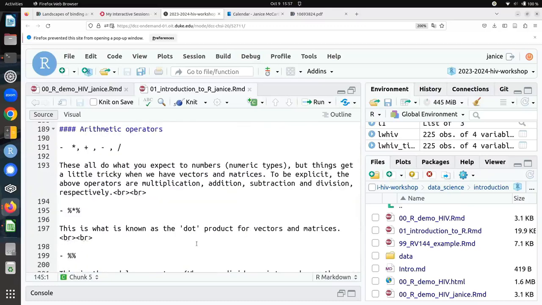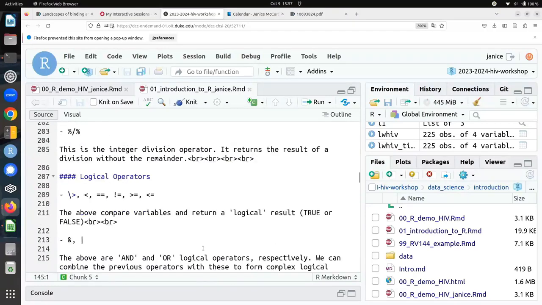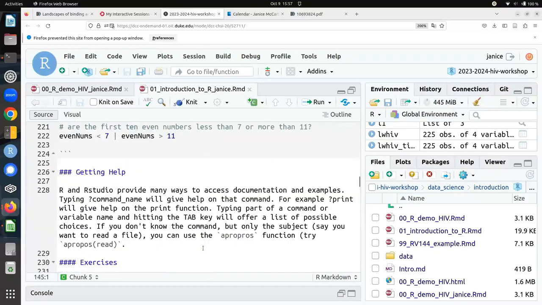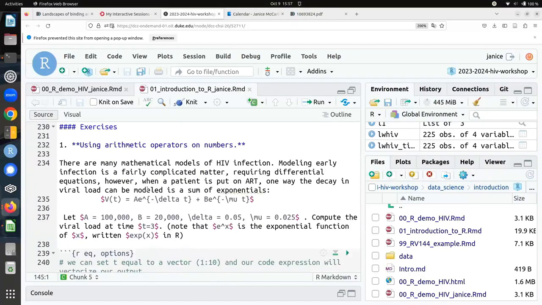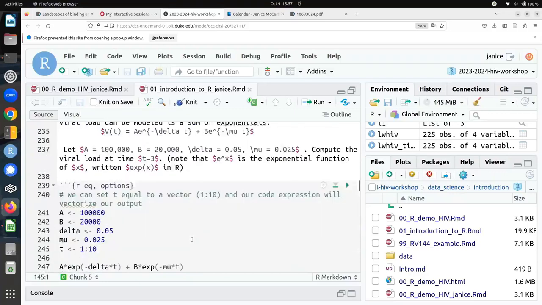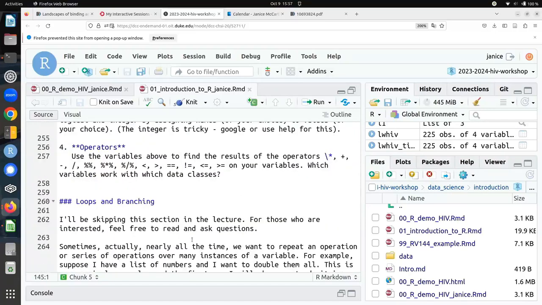Operators, which I'm not going to go over because if you've used R, you probably know that there's subtraction and multiplication and addition and division. Again, feel free to ask me if you have any questions, but I'm just skipping it because I think it's something that we don't really need to take. You might want to do these exercises. You might get a little bit of insight into how the exponential works. Okay, and these are more exercises.